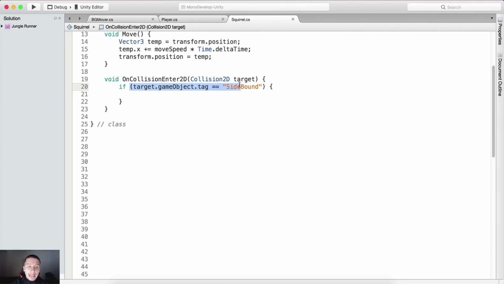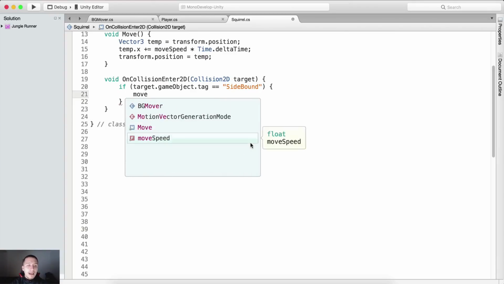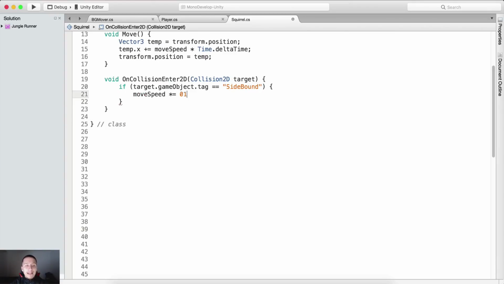So if we have collided with our side bounds, simply we want to change direction. So we are going to say here, moveSpeed multiplied equal by -1, which will change the value of the speed. What does that mean? That means that if the speed was positive, now it will be negative. If the speed was negative, now it will be positive.